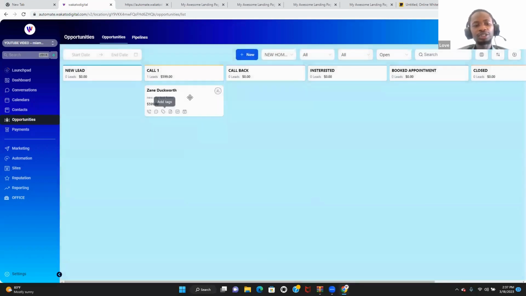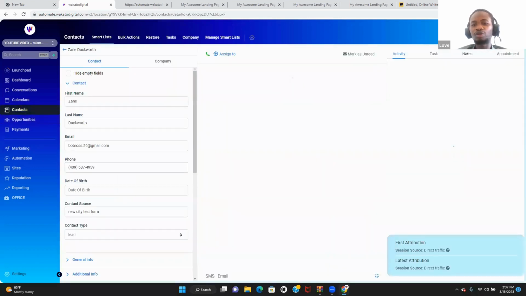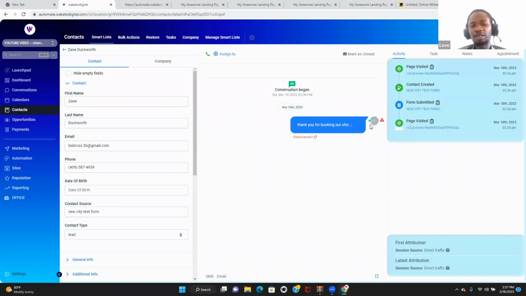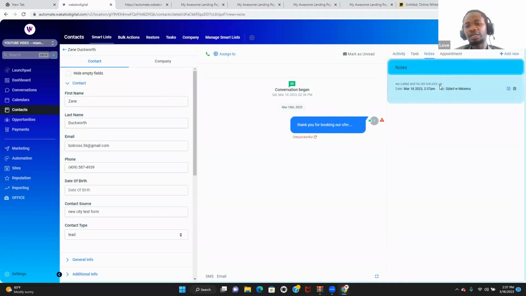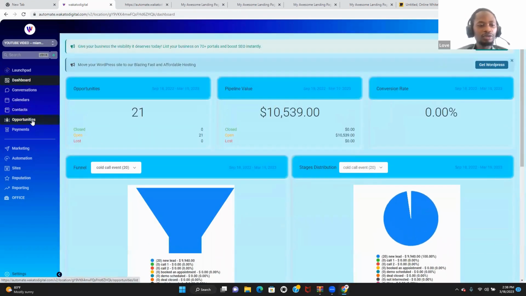Great. So you see, we have a note here, and if we click on you, we can go to notes. First, we see exactly where you came from, and the message was not sent because we didn't connect any phone number. Then in notes, we can read everything about you. We know where you're coming from. If you came from a Facebook ad, it would say came from paid social. So now let's go back to opportunity.